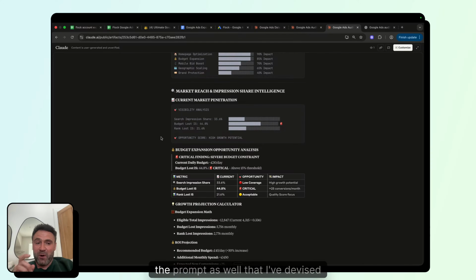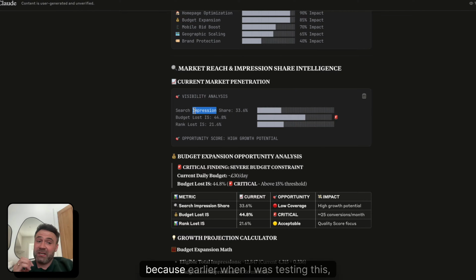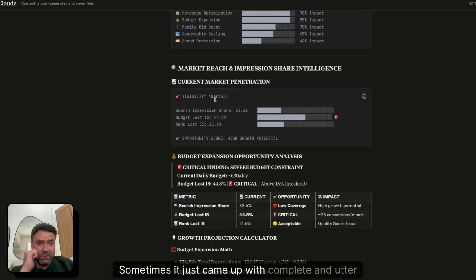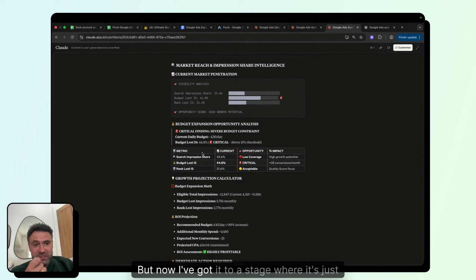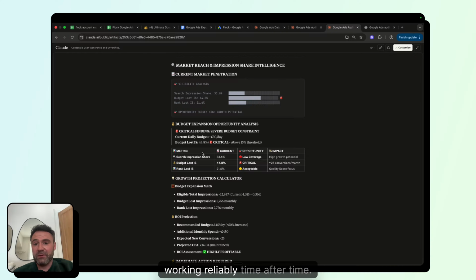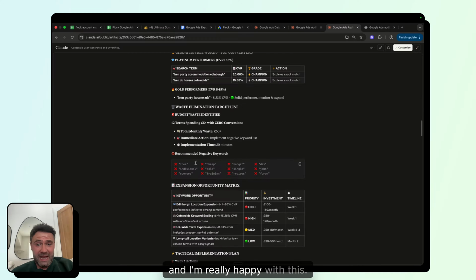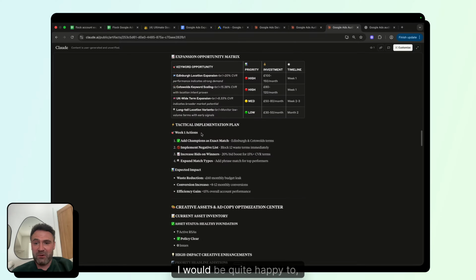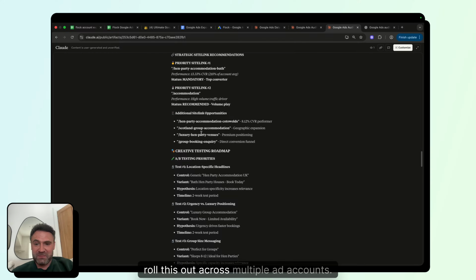It's not hallucinating. The prompt as well that I've devised, because earlier when I was testing this, it did hallucinate. It hallucinated data and I had to double check. Sometimes it just came up with complete and utter nonsense. But now I've got it to a stage where it's just working reliably time after time. And I'm really happy with this. I think I would be quite happy to roll this out across multiple ad accounts.